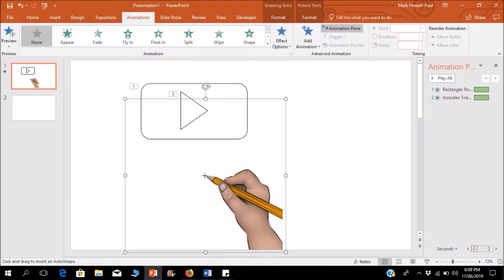So I start from the center and just go all the way around. Doesn't have to be perfect. And then I come back to where this triangle starts. And then I'm just going to leave the hand right here.